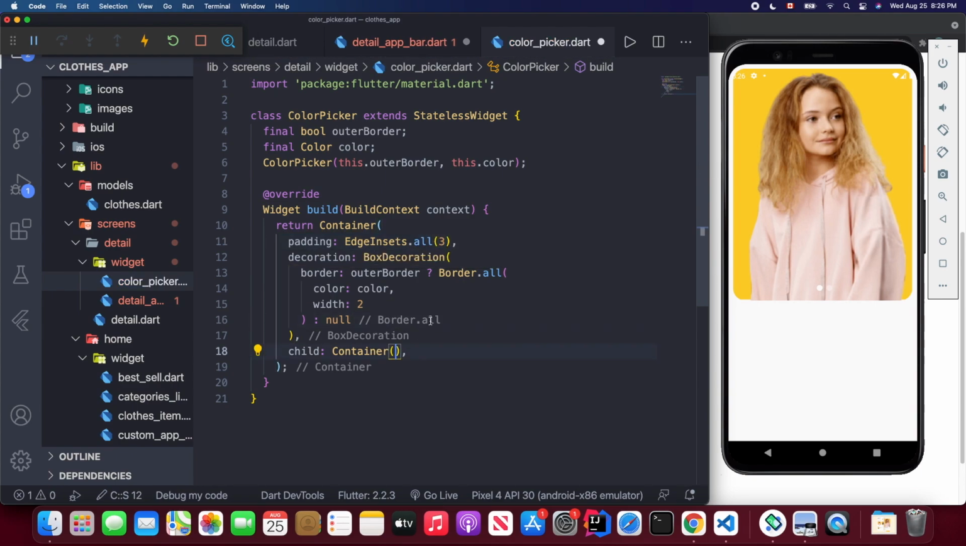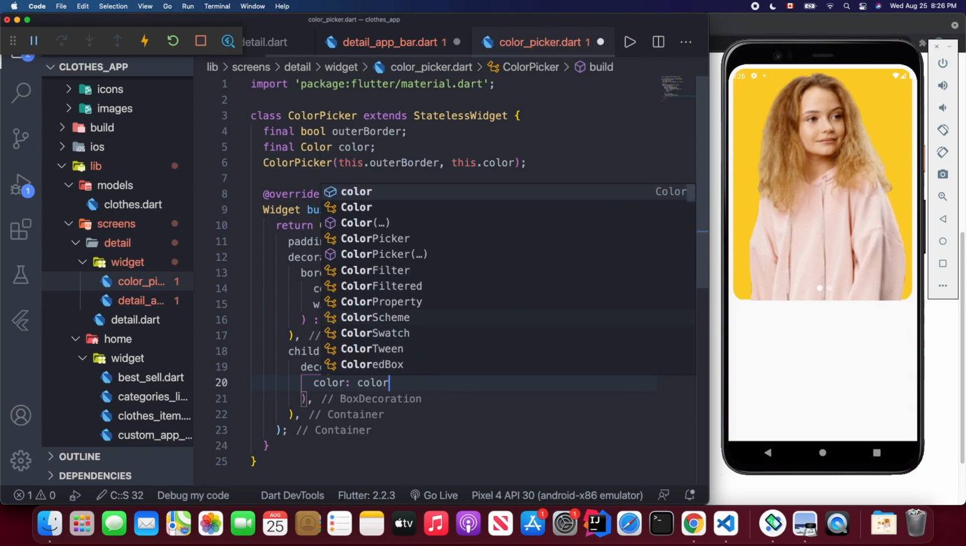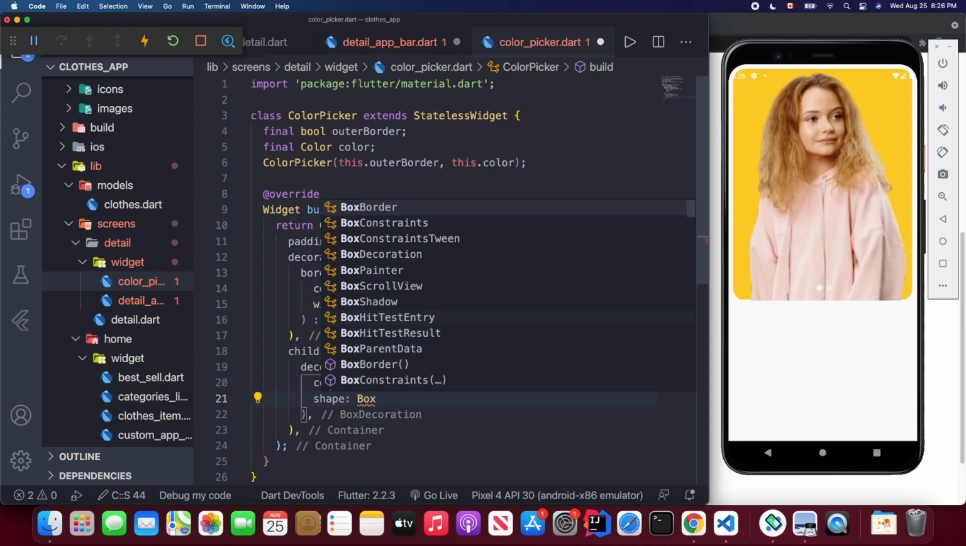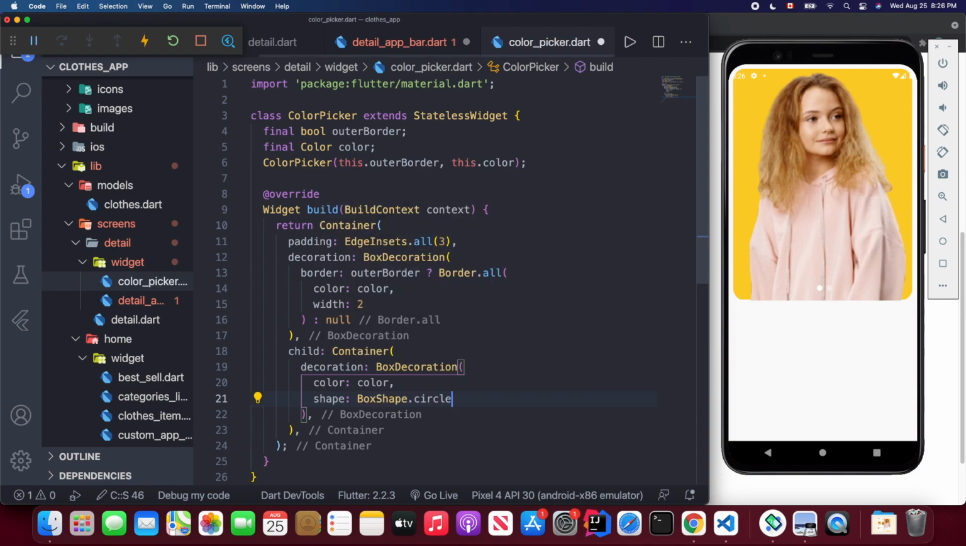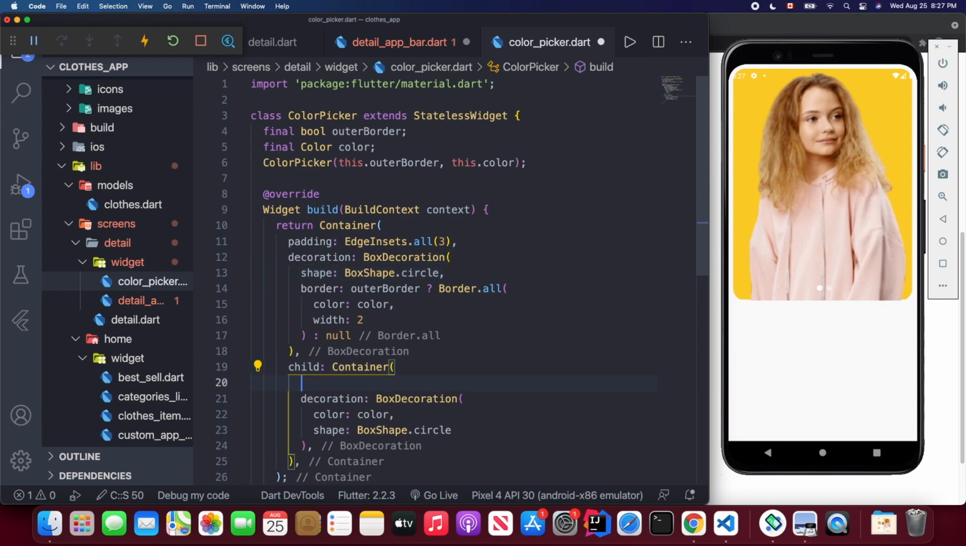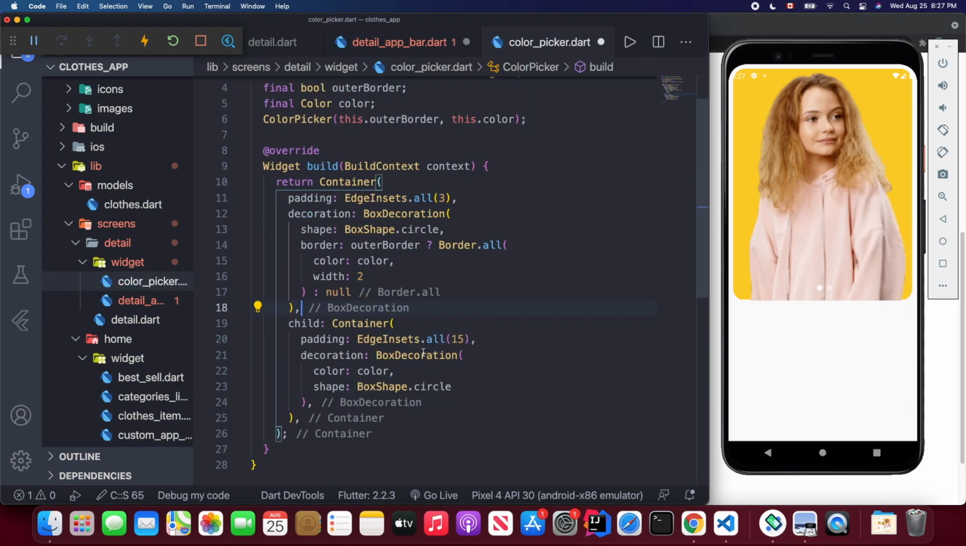So for the inner container, we're going to declare its decoration as well. Use BoxDecoration. Inside this BoxDecoration, we have this color. Just use the color we passed, and also the shape. Shape should be BoxShape.circle. And also, I think this should be the same for the outer container, so I just paste it here, and for the inner container, I'm going to declare a padding as well. So I just use EdgeInsets.all and set to 15. Okay, I think that's all.